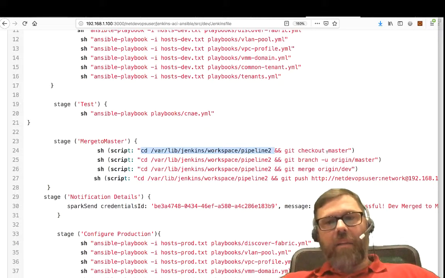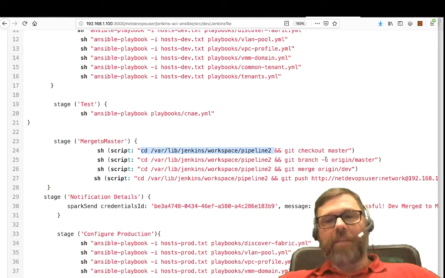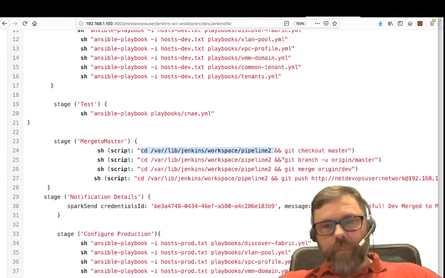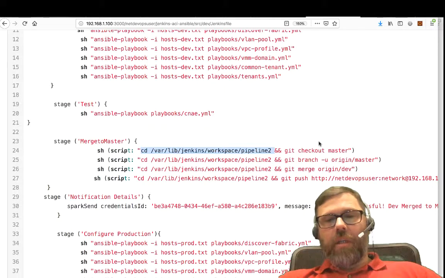So we're going to check out the master, and we are going to use the origin master, which is the GOGS server, not the master that's running locally on the Jenkins server. And then we're going to merge our dev environment to that remote master, and then we're going to push our changes. So those are git commands that are running from the Jenkins server.